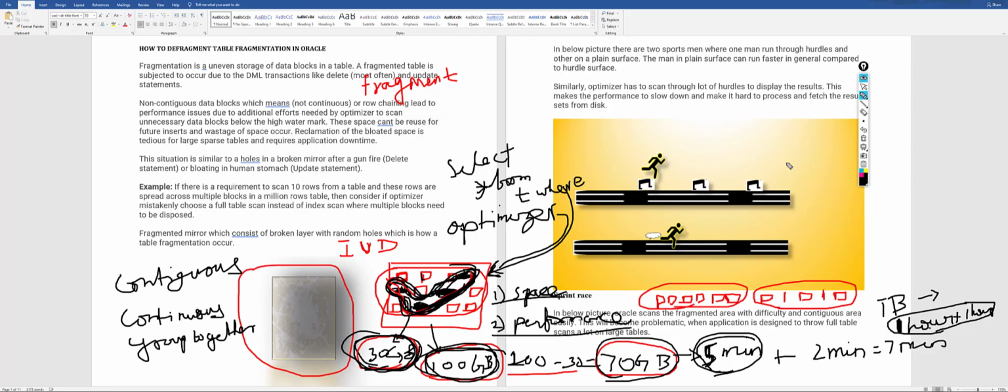Also, if we do it online, we need to make sure that there is no performance issue. Why? Because if it is a production system, there are always a lot of risks in defragmenting the data, right?